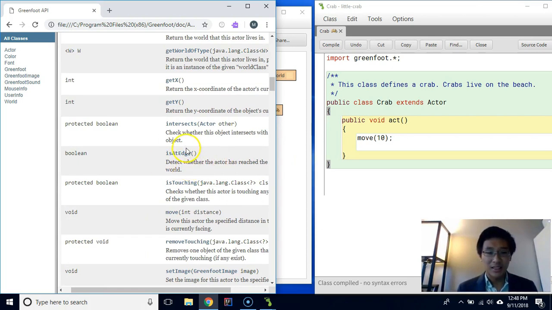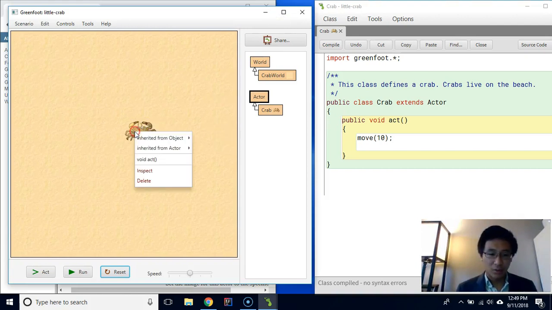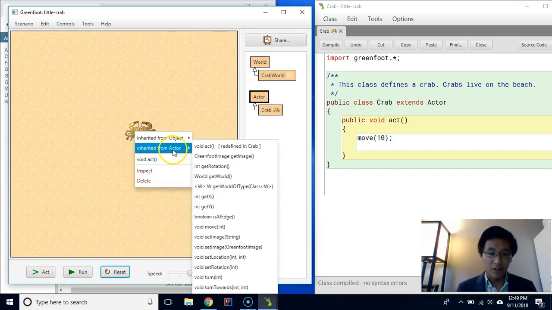So since this is a method that is part of the Actor class, and our crab is an actor, it inherits from Actor, or is a subclass of Actor, we're able to use isAtEdge just like we're able to use move and turn. So if we go back to Greenfoot and right click on crab, here's our list of all the methods that we've implemented or written for crab right now. But if we go to inherited from Actor, we can see the list of all the methods that he can do because they are methods that Actor has.